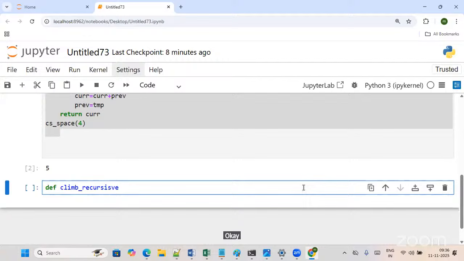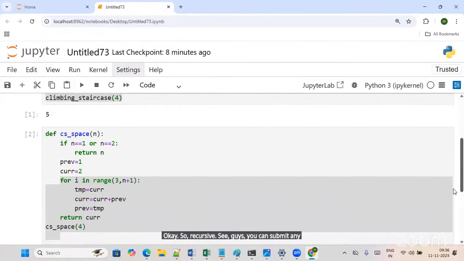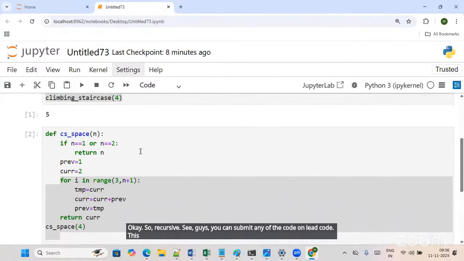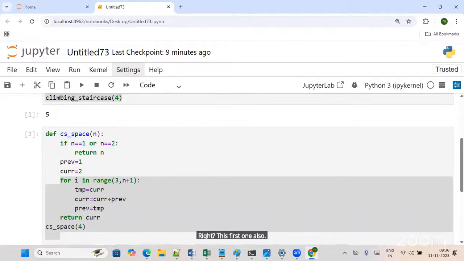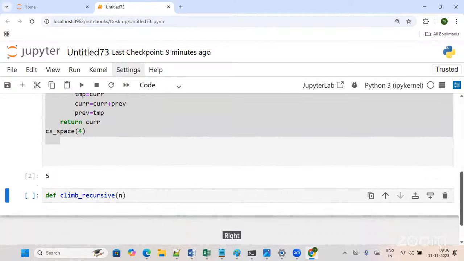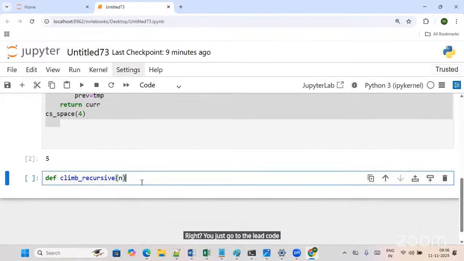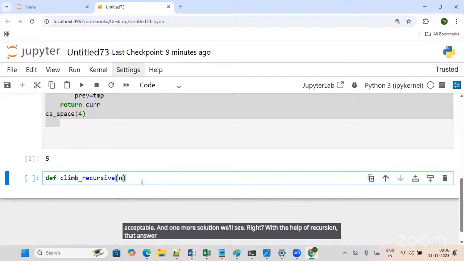Okay. So recursive. See guys, you can submit any of the code on LeetCode. Both answers will be accepted by LeetCode, right? This first one also, this second one also, right? You just go to LeetCode, you select Python 3 and you submit. Both answers will be acceptable. And one more solution we'll see, with the help of recursion, that answer is also accepted by LeetCode.